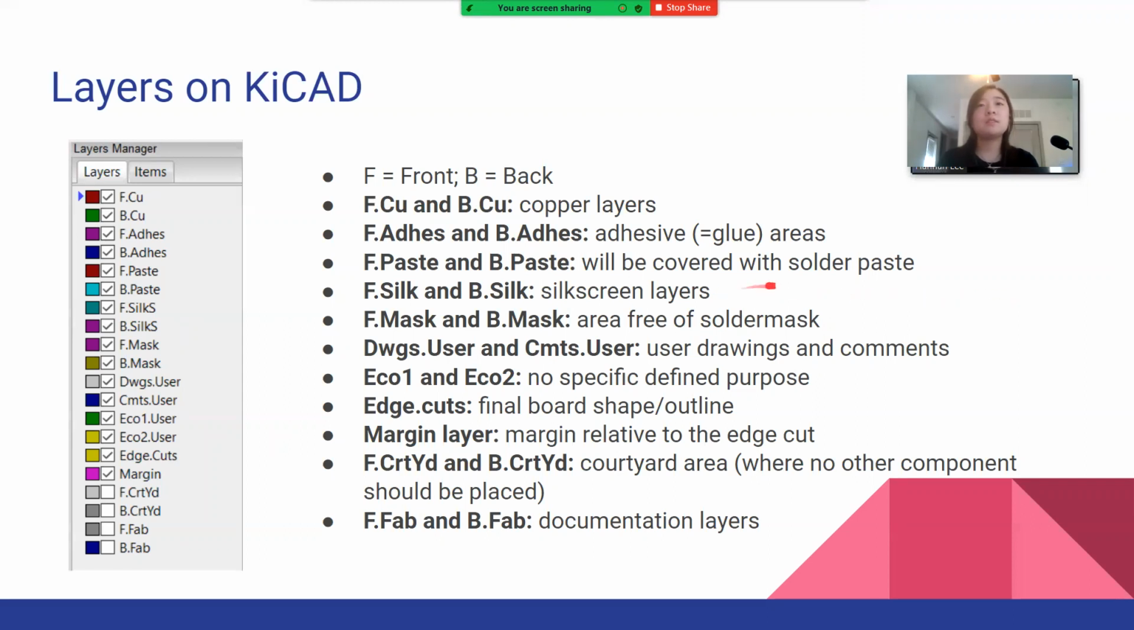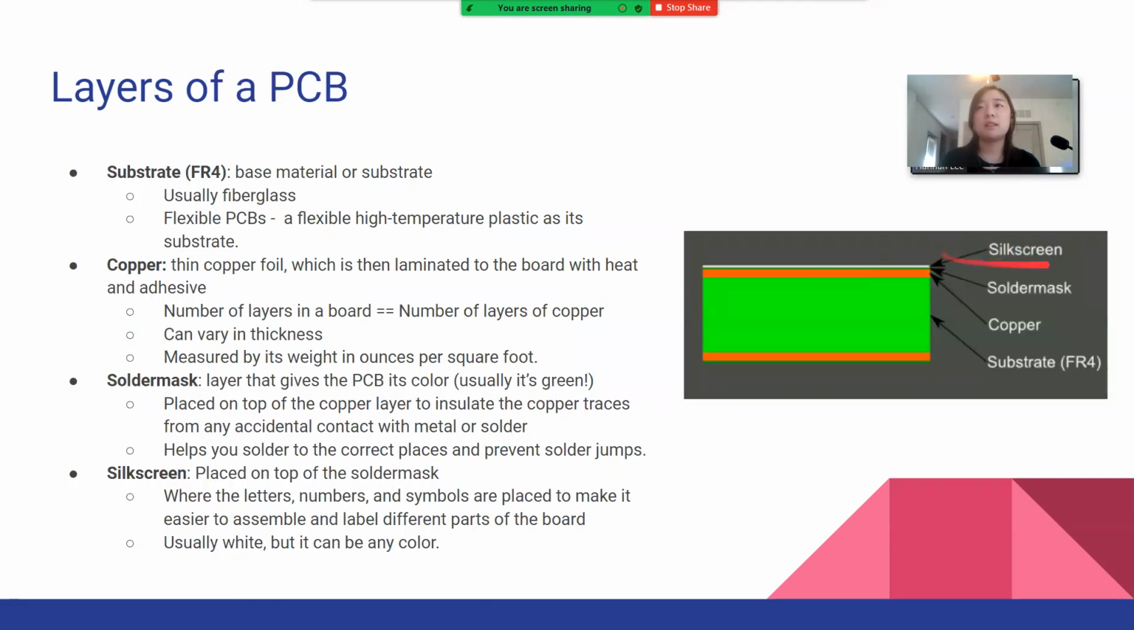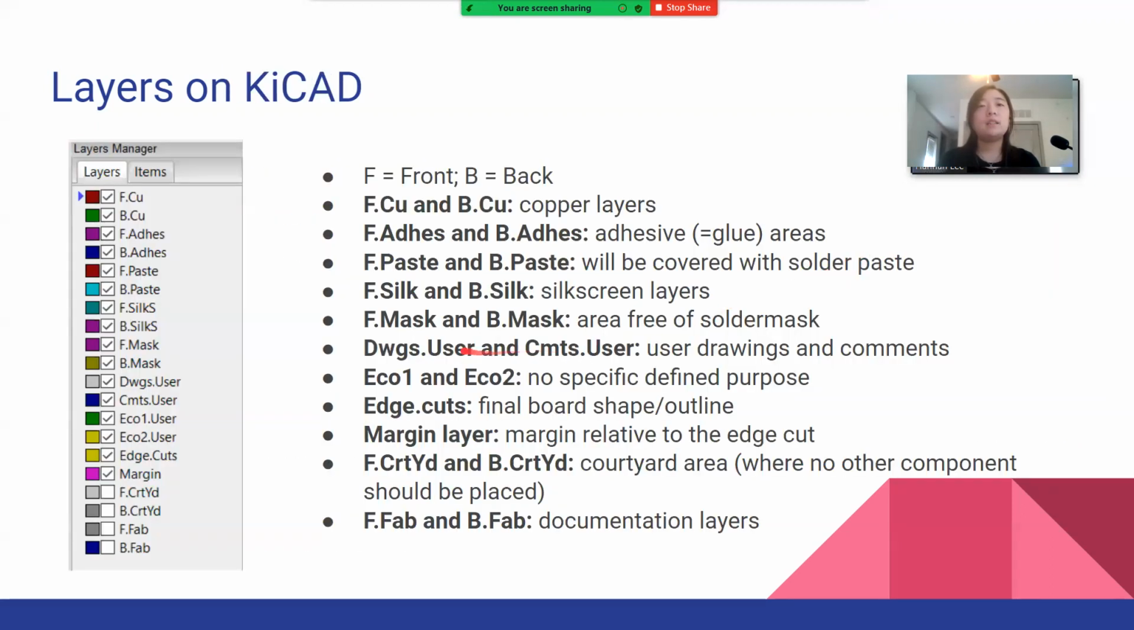Then the next one is the silk screen layer. So F silk, B silk, that corresponds to the silk screen layer here. And then you have drawings user, comments user. Those are just user drawings and comments that are more notational in aspect. You won't see them actually printed on the PCB. Eco 1, Eco 2, they're just layers with no purpose. I guess it's whatever purpose you want to make it. And then edge cuts are the final board shape or outline.